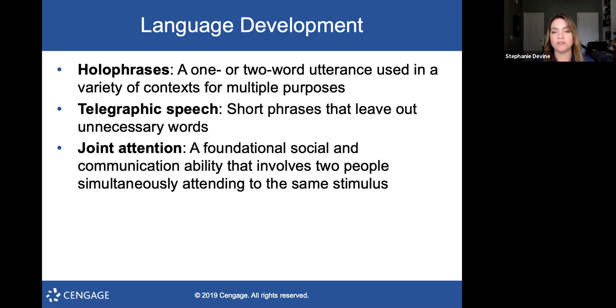Joint attention, this one's really important. It's a foundational social and communication ability that involves two people who at the same time attend to the same stimulus. So like I'm trying to read the student a story and we're both looking at the book. That's joint attention. Without that, it's really difficult to teach because the student's not necessarily with you, paying attention to what you're trying to show them.